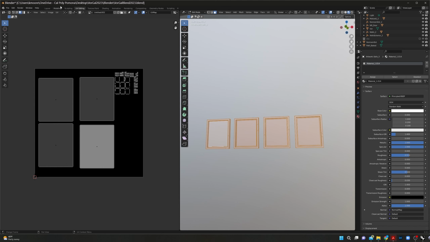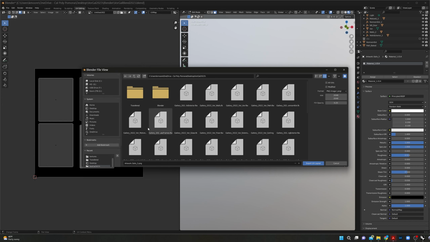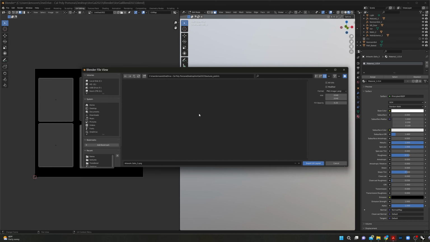Tab over. We're going to go to export UV layout. We'll export the UV layout. I'll put it in my textures folder, which I'm going to create within my Vorgal 2023, and create a new folder, call it textures prelim, because I'm going to make another textures folder later on, and Solidus is fine there.